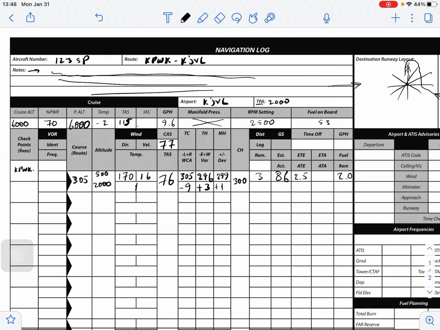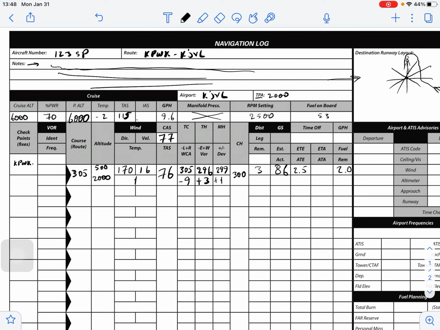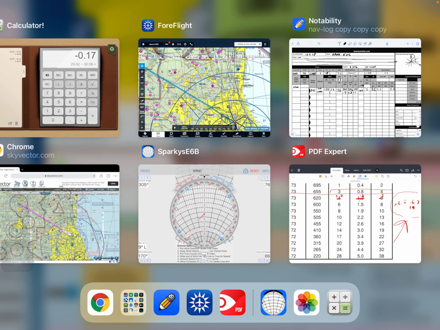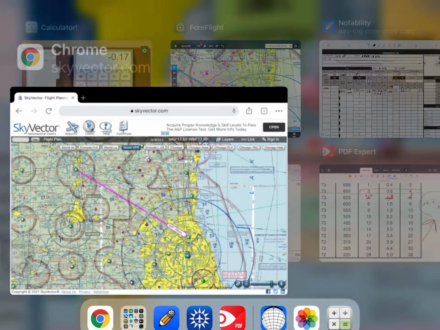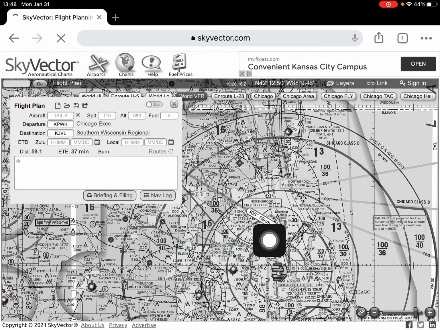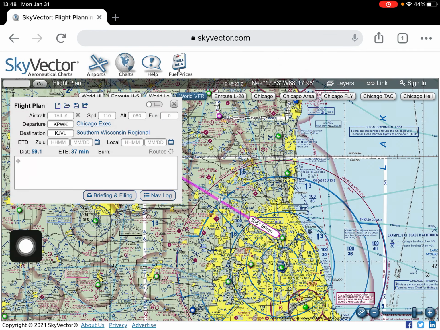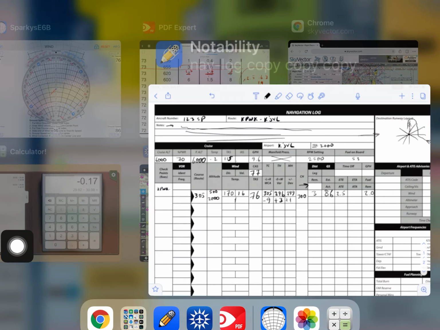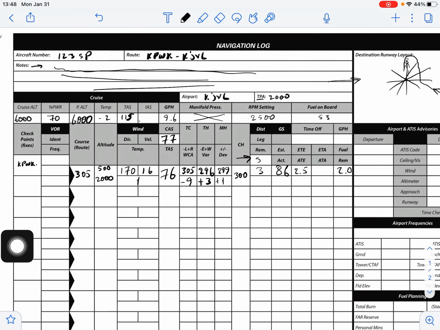That's our first leg. What you write here is your total distance that we got from SkyVector, for example. If you look at SkyVector, it shows 59 nautical miles. You can just plug that in that box and continue subtracting. 59 nautical miles minus 3, you get 56 here, and then continue on. But I'm not going to do that, so you can do it.